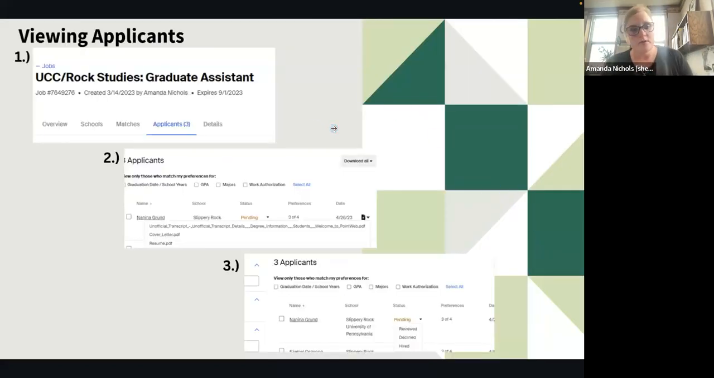Viewing applicants is also very easy. Once you have applicants in your bucket, you can click on your position and go in. You have these nice little tabs at the top here. Once you have applicants, you will have a number there showing how many applicants you have. You click on that, and then a list of applicants will pop up. You have the option to click next to their name and download the document that you want, or you can do a bulk download and download everybody at once and review them all at once, which is my preference. That's what I like to do.